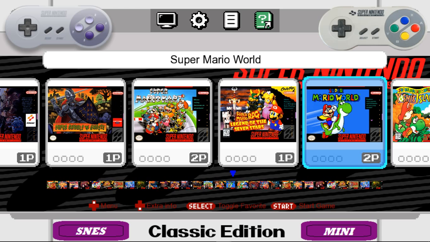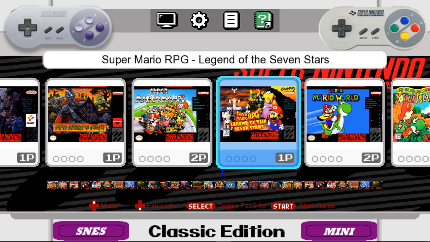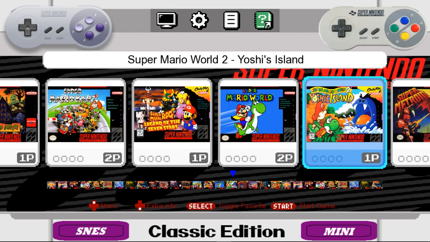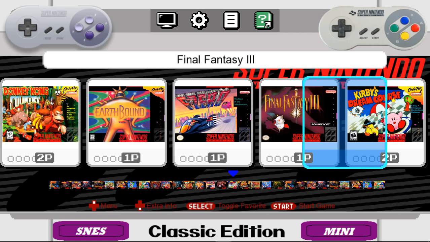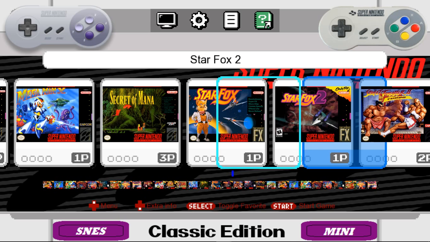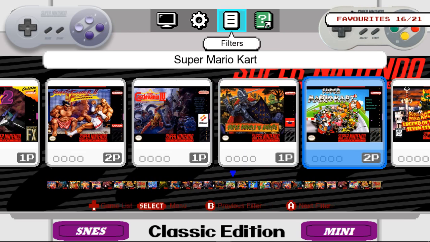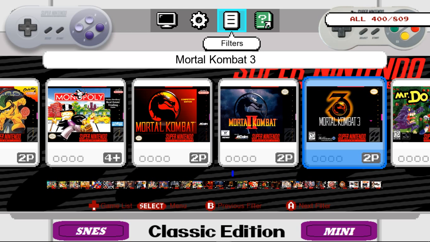So basically I've set this up so we can have our favorites, which I'm in right now. The favorites will come pre-tagged, and there are 21 of them. All 21 games included on the official SNES Classic Edition are here, which is nice and easy to scroll through just those 21 games. Or we can go to filters and press A, and there's all 809.